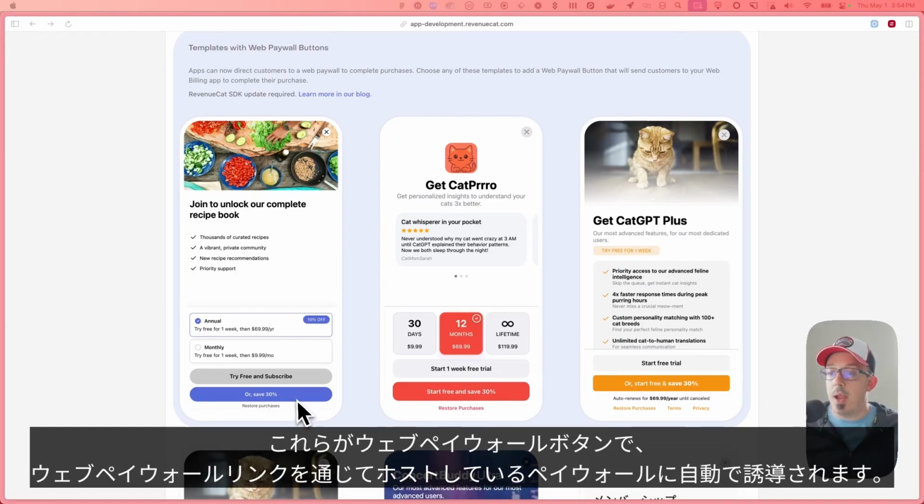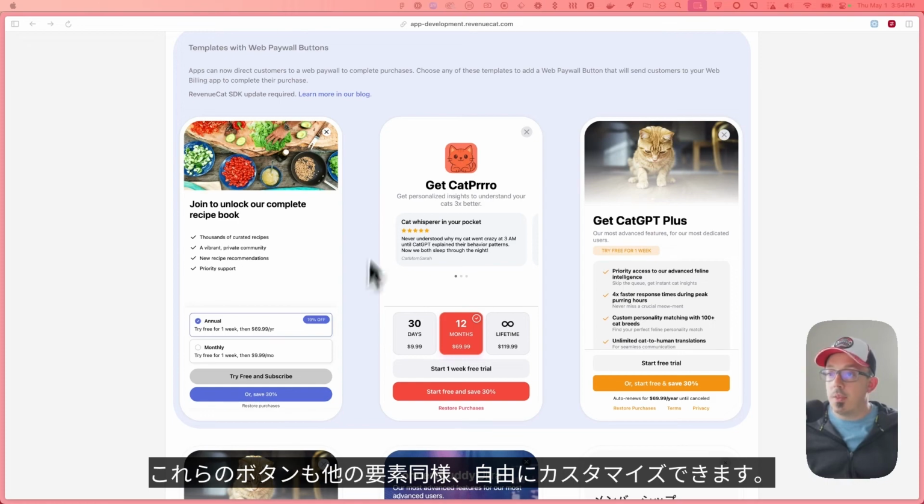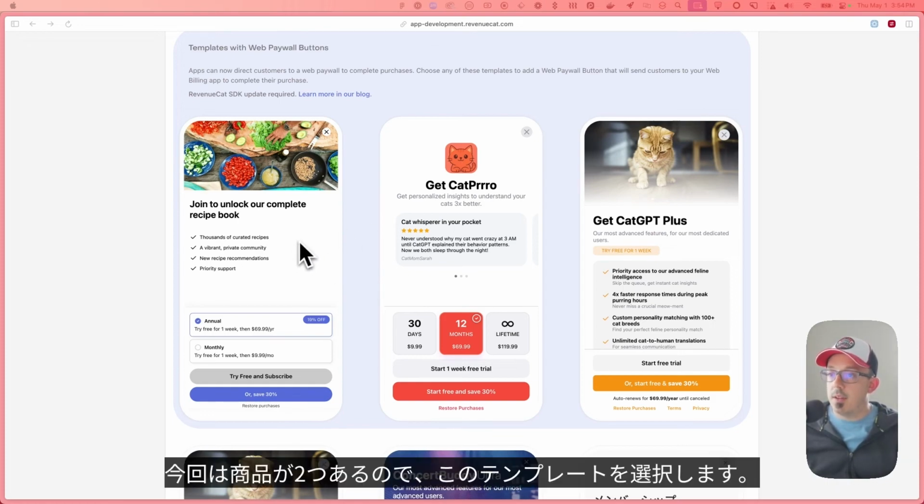These are web paywall buttons, and these are the buttons that will shoot you out to the web, automatically sending you to a paywall that we're hosting through web paywall links. And so, obviously, these are highly customizable, just like everything else, but we're just going to go ahead and select this one since we have two products.